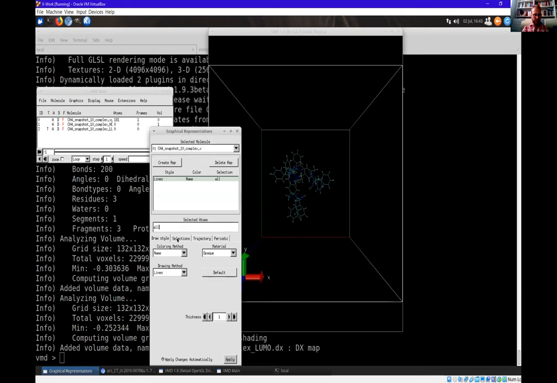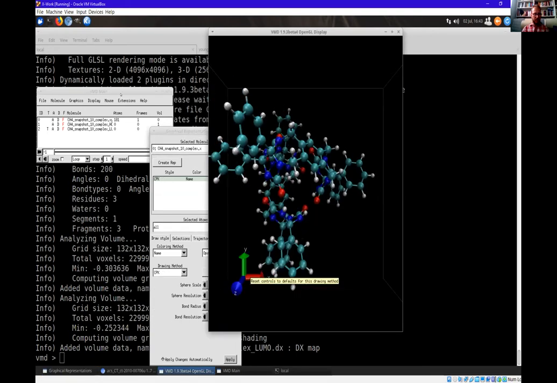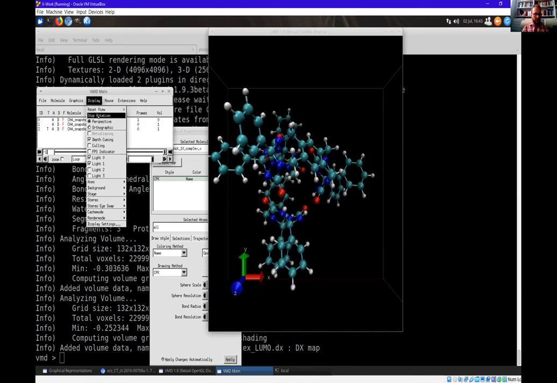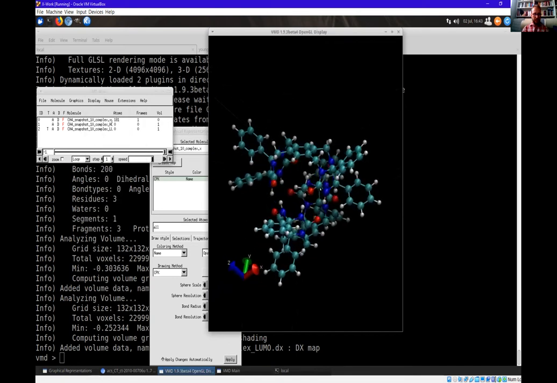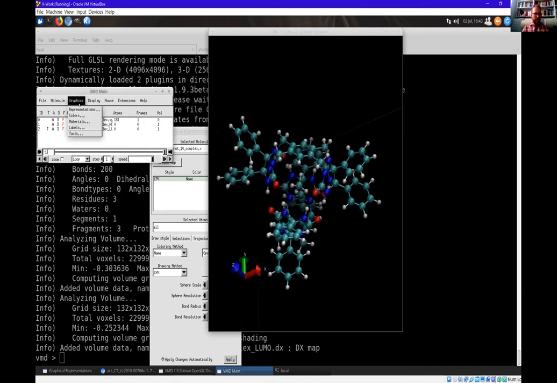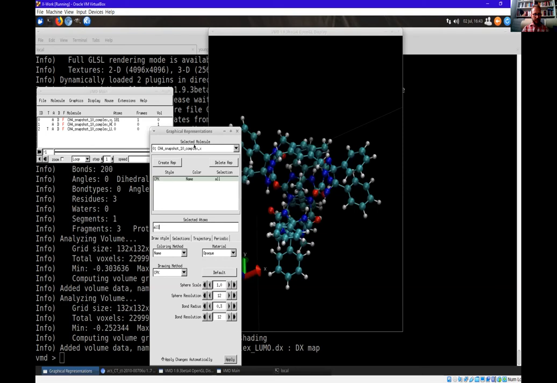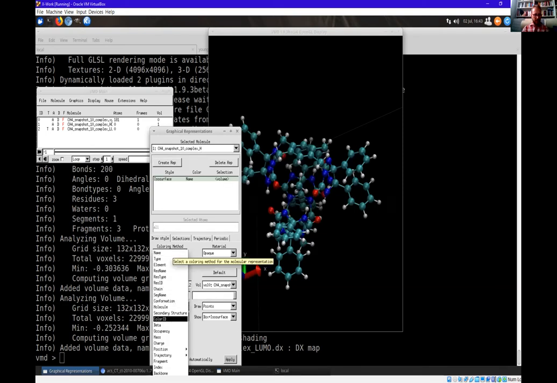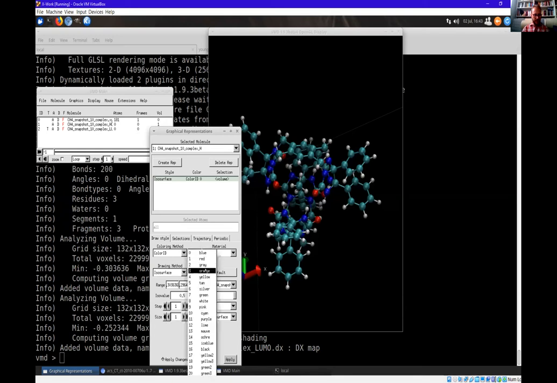I'll just try to fine tune it a little bit. So this is just the molecule. I'll turn off the perspective so it will be slightly easier to see. And I'll work a little bit on this frontier orbital. So let's say I want to see the highest occupied molecular orbital. I will color it, let's say yellow.